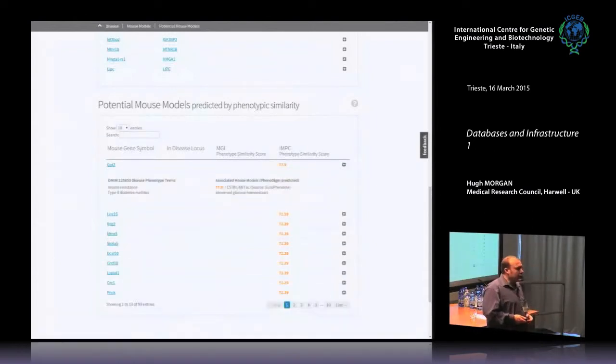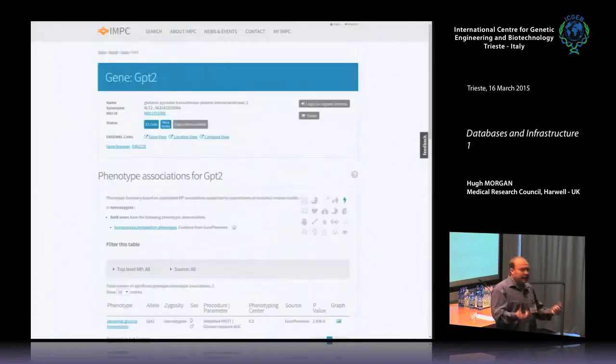I can further manipulate this table. Clicking on the little plus gives me a list of exactly why this gene was highlighted. And again, I can of course drill down to the gene page and to further the data that generated this annotation.